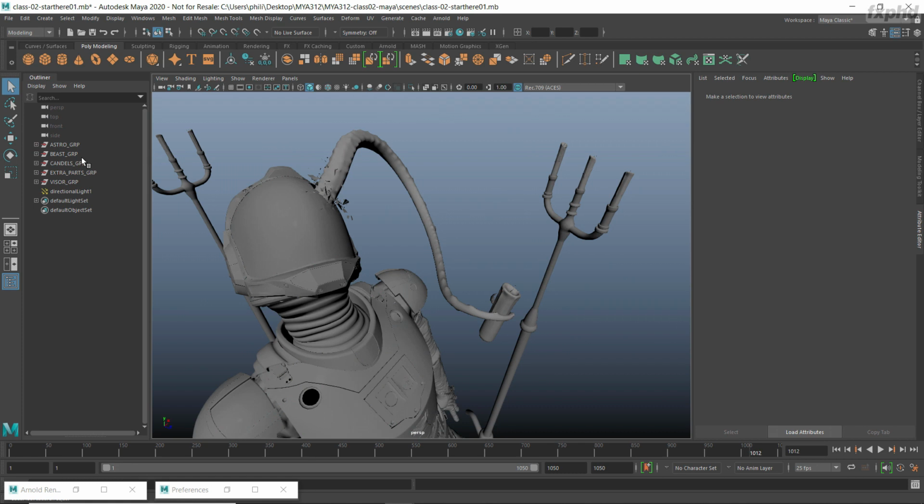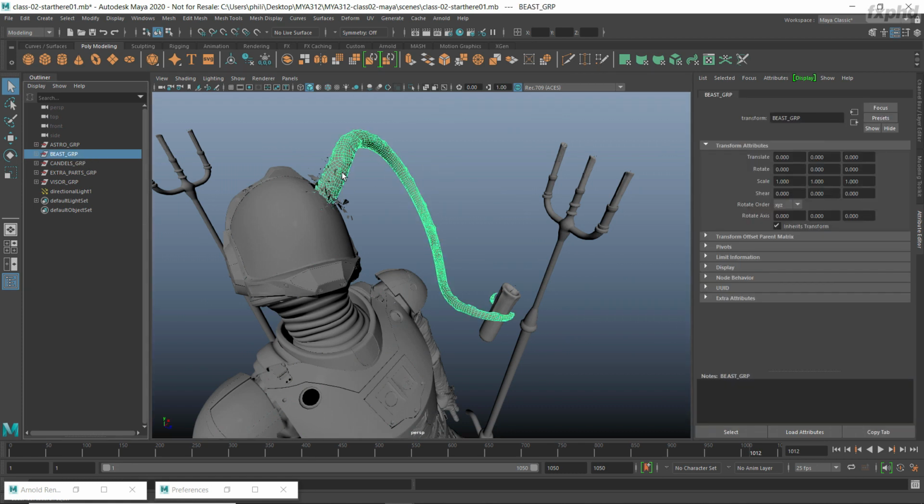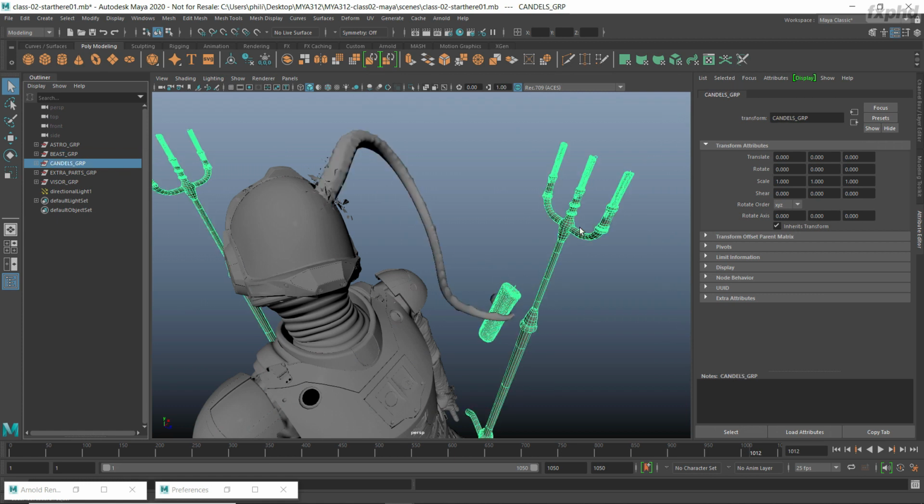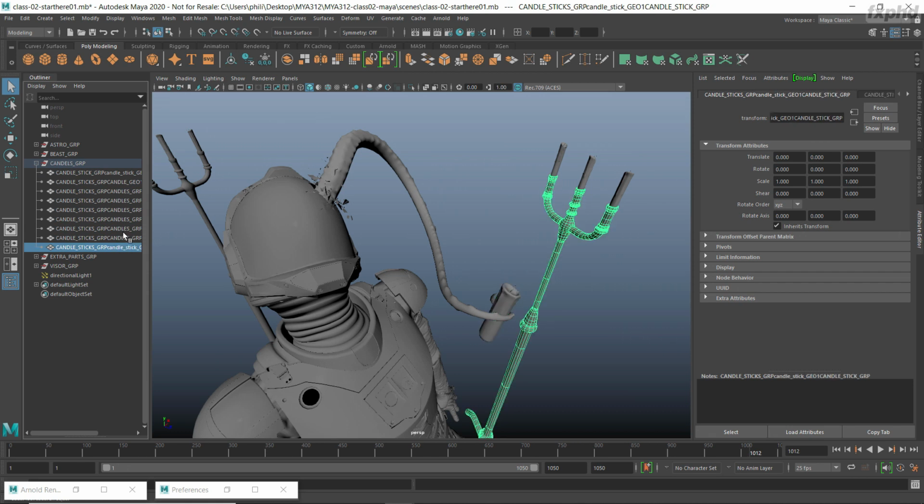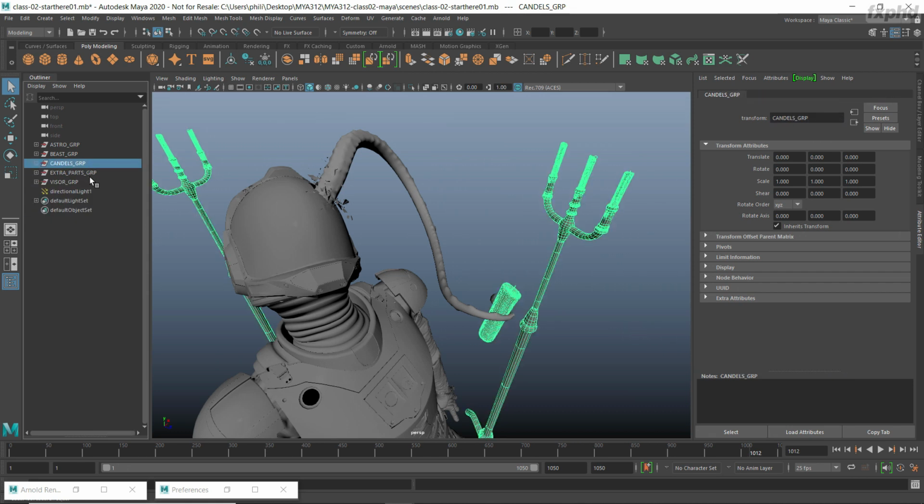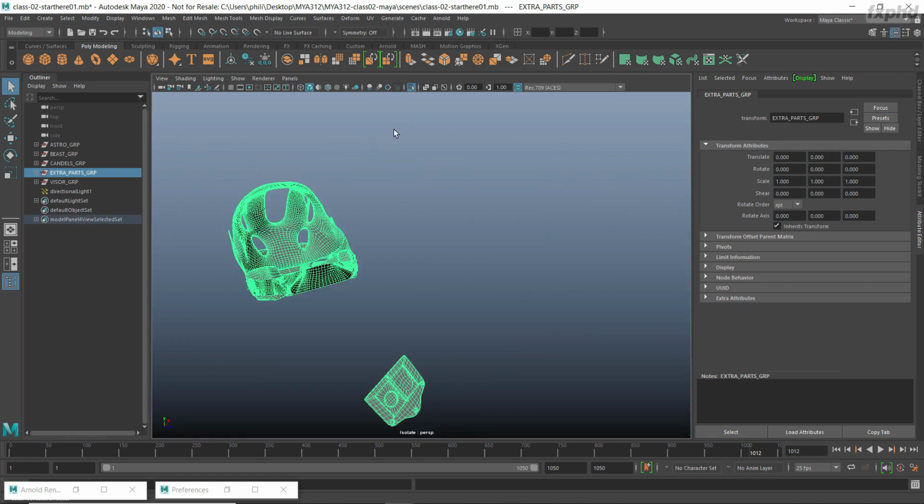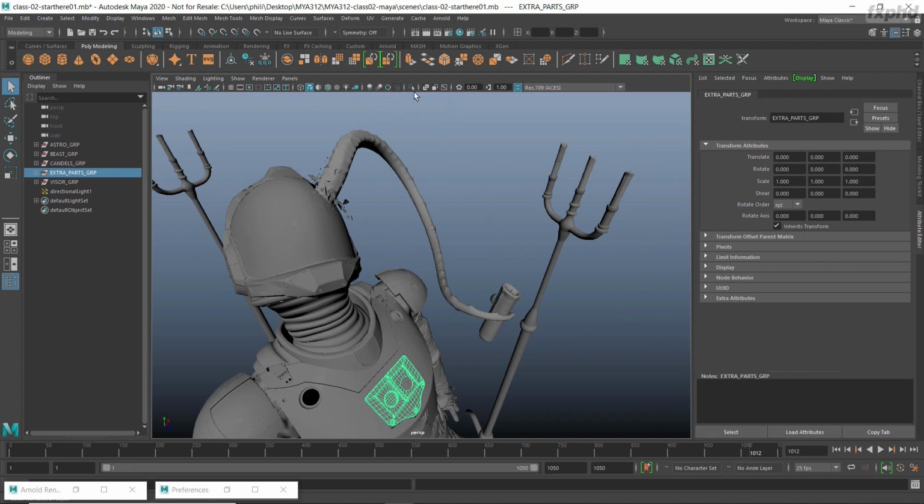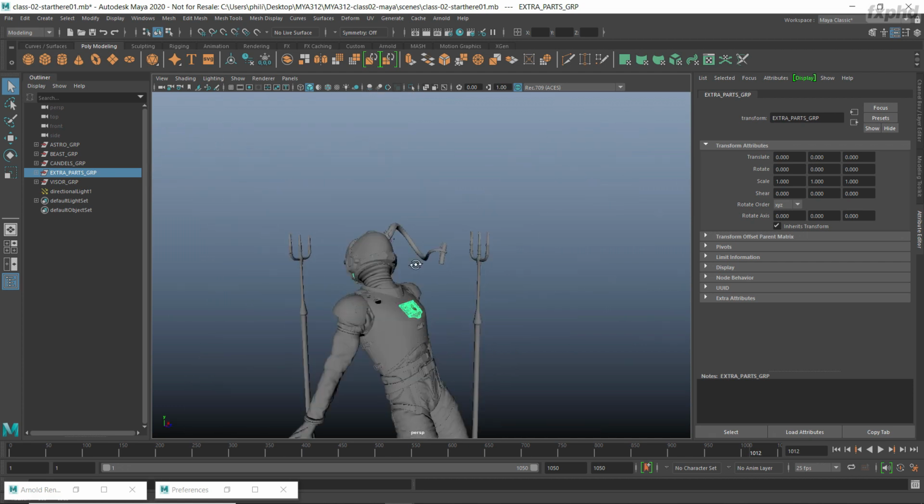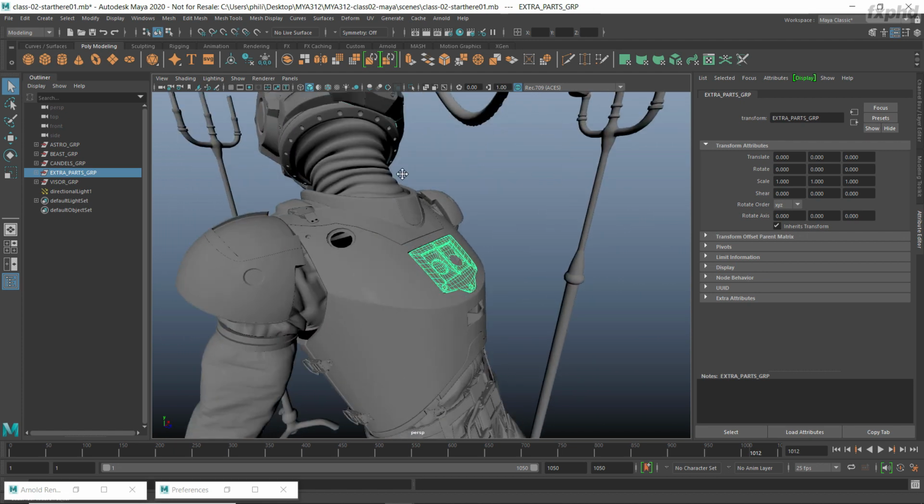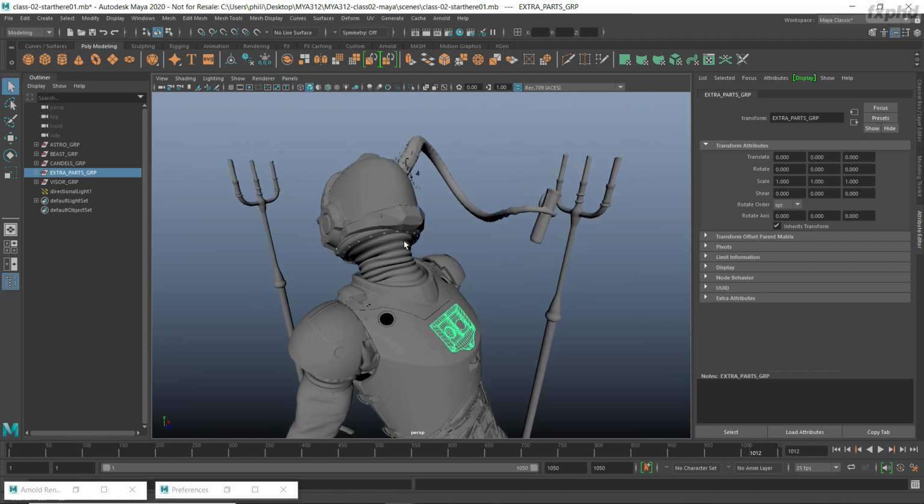Okay, so inside our outliner, we've also got our beast. That's a separate piece of geometry. Our candles and our candle holders are all inside one group, but they are individual pieces of geometry. And we've got this extra parts section. Now, the extra parts section is for some high resolution geometry pieces we may want to turn on and off as we go through, just to speed up our render times while we're testing things out. So I've kept those separate.